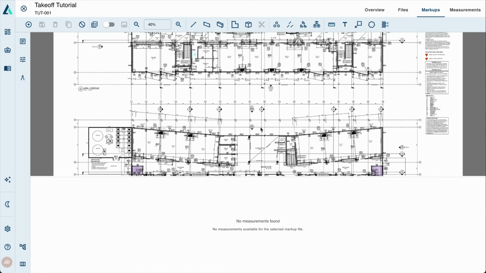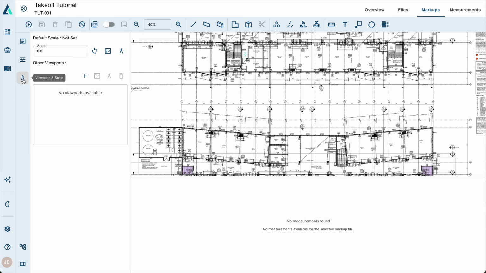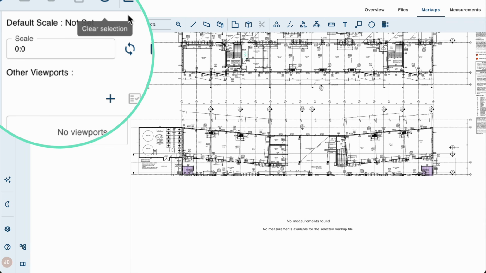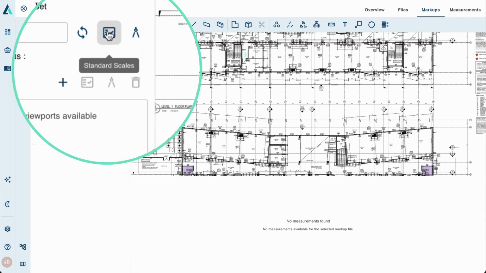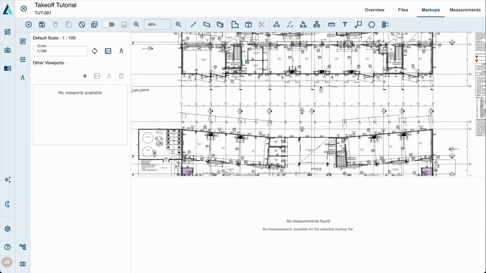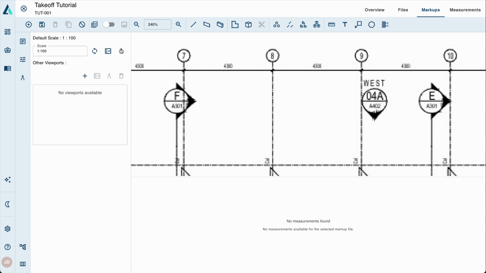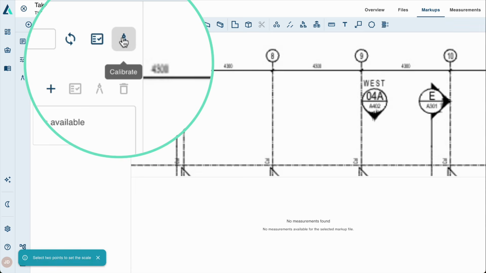Before you begin any takeoff, you must first set the drawing scale. Click the Viewports and Scale button to open the Scales panel. The default scale applies to the entire drawing. If the drawing uses a standard scale, simply select it from the Scale drop-down list. If the drawing does not use a standard scale, you can calibrate it using 2 reference points and a known distance.